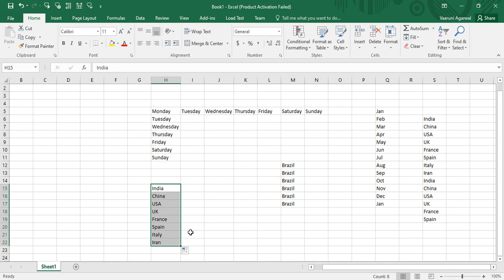But in some cases, you do not want to follow this list. You simply want that if you write India, instead of Brazil being copied over here, you want just India to be copied over to the rest of the cells. Now how can you do that? For that we have an option of fill, and how can we use it? I'm just going to show you.